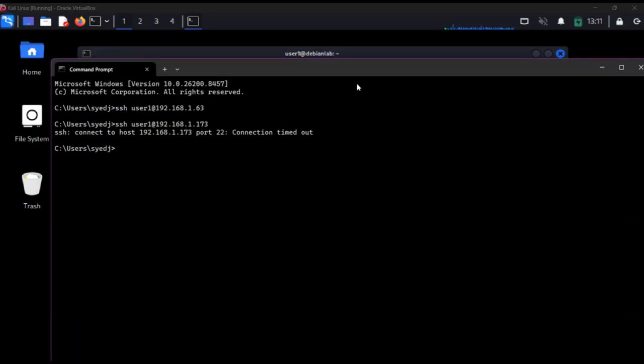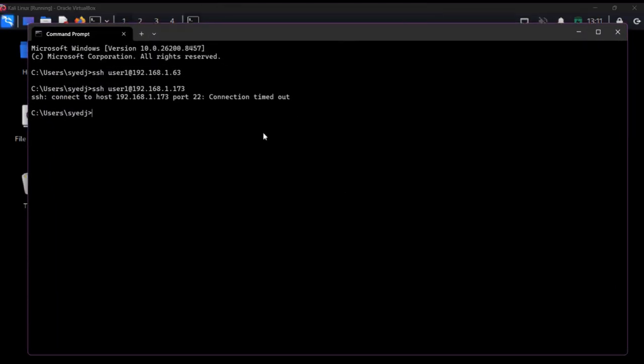Now if I log in again using my Windows, using the same command, you will see that I can successfully log into my Debian server. So that's it.